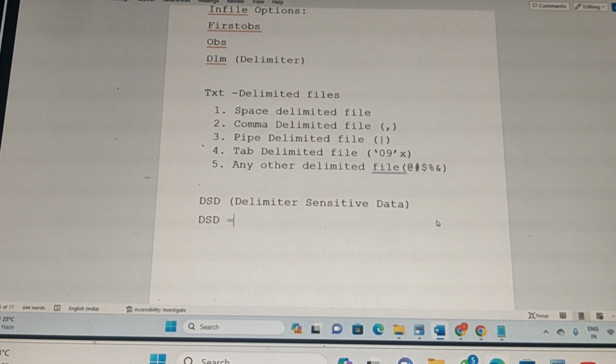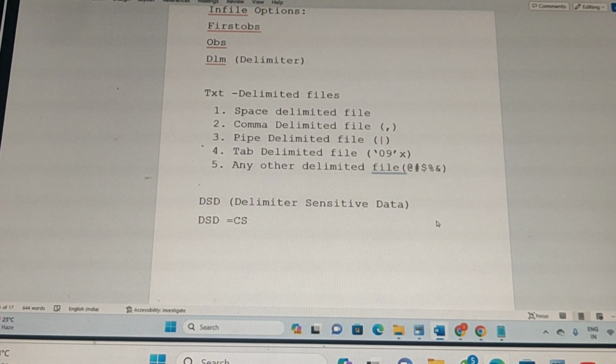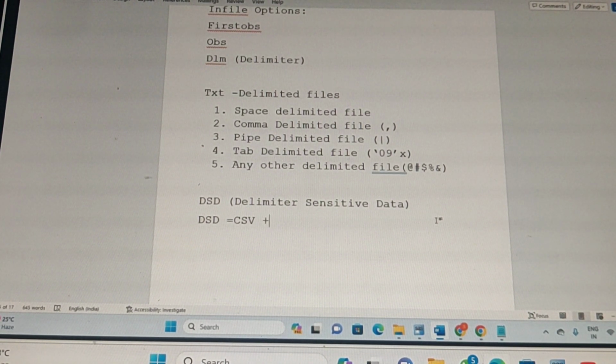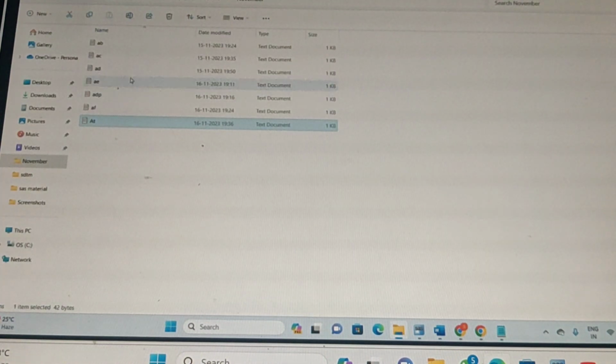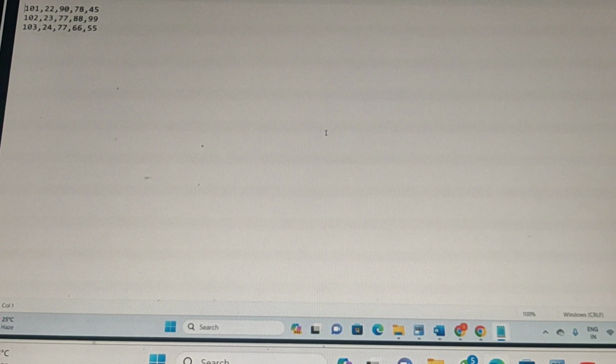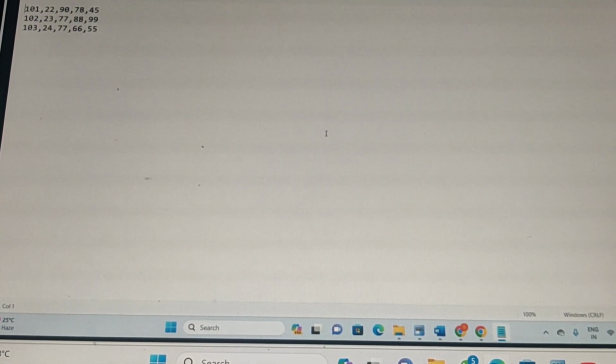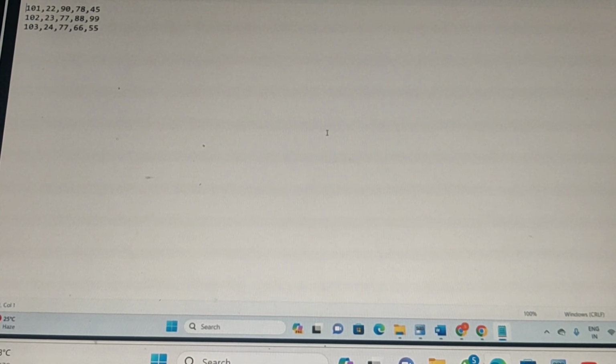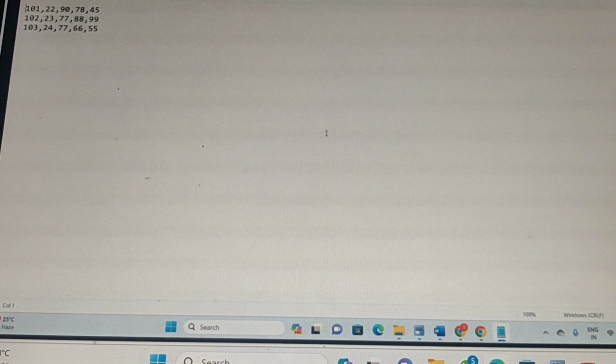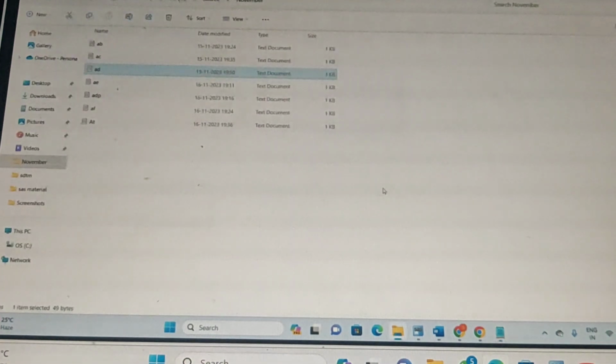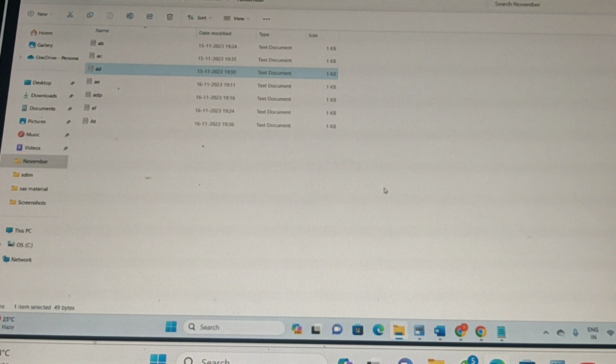DSD is nothing but a combination of CSV. What is meant by CSV? CSV stands for comma separated values only. For example, concentrate on AD only. My values are separated by space or comma? Comma, sir. This is comma separated values, which means it is related to which delimited file? Comma delimited file only. So by using DLM equal to comma, we can import the comma delimited file.